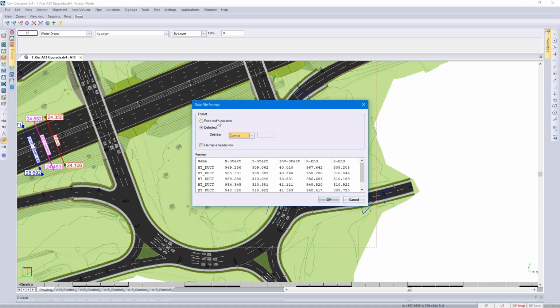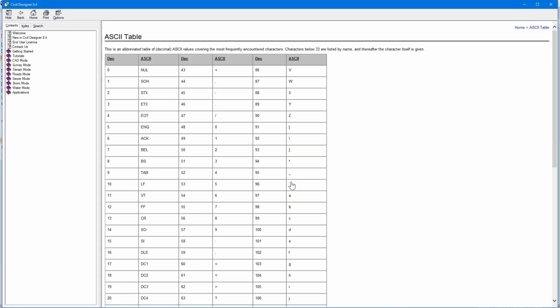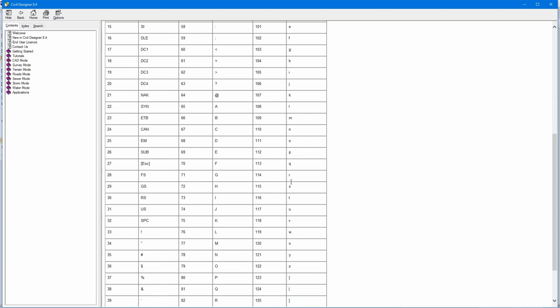You have the option of importing a fixed width or delimited. If you do go and select Other, you'll see this becomes active. If you're not quite sure what format or what code to use, you can go and press F1, which would open up our help files, and go and select ASCII table, which would give you a better idea on which codes to use.